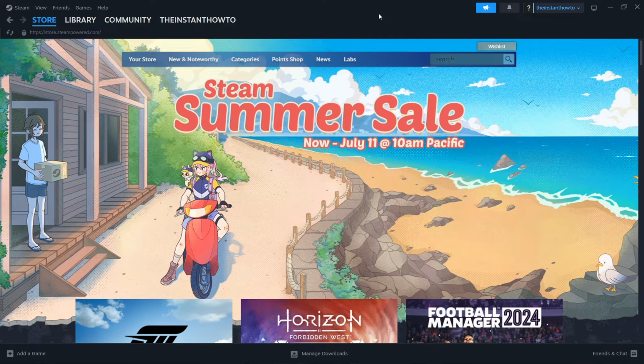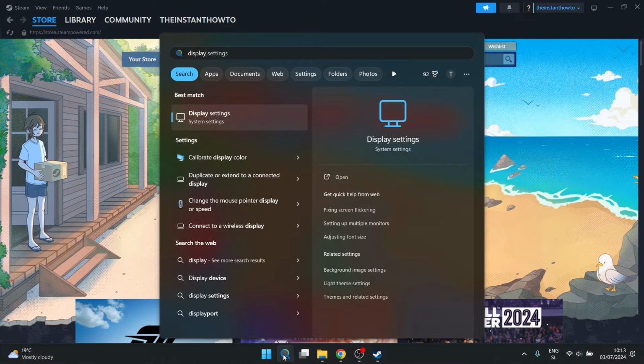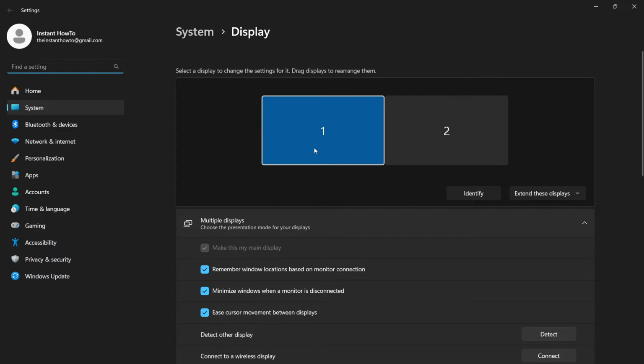So once you have two displays, there's one thing you have to do inside your system settings on Windows first, okay? What you want to do is go down here to search inside Windows and type in display, and then display settings will pop up. Press on display settings under system settings. And in here, as you can see, I have two monitors.